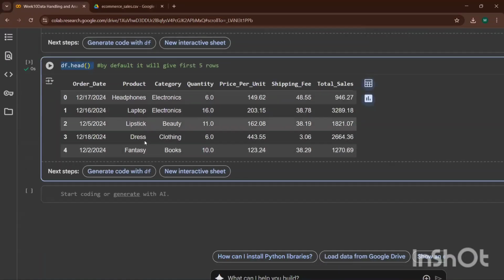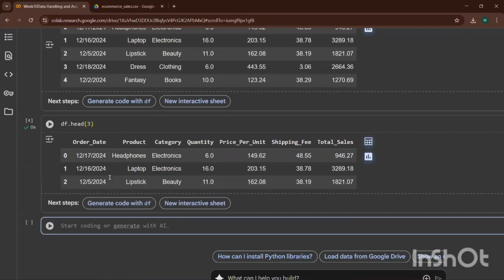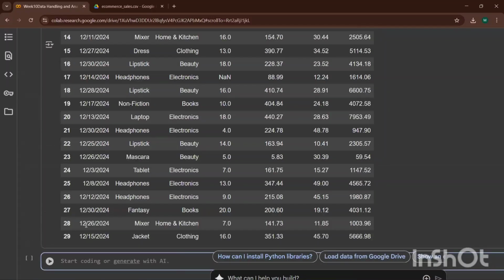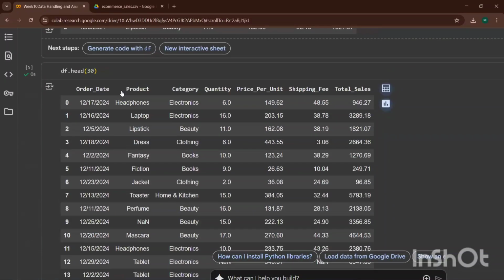Now you will ask, ma'am, what if I don't want the first 5 rows, I only want the first 3 rows? By default, it will be 5. Otherwise, if you want less than 5 or more than 5, just put a number. Like if I want 3 rows only, I will put the number 3 inside. I will get only 3. If I want the first 30 rows, I will just put 30. Other than 5, you can put any number, and that number of rows it will take. Clear?